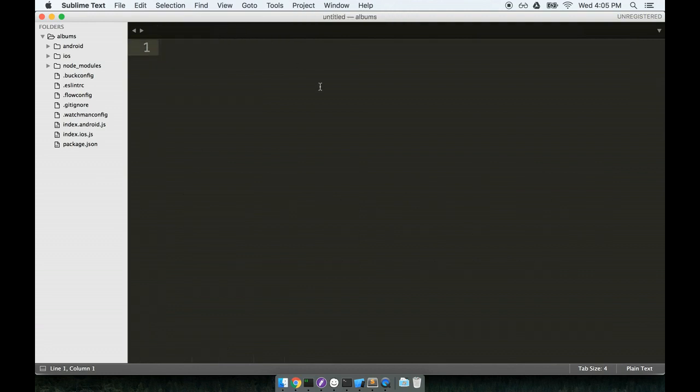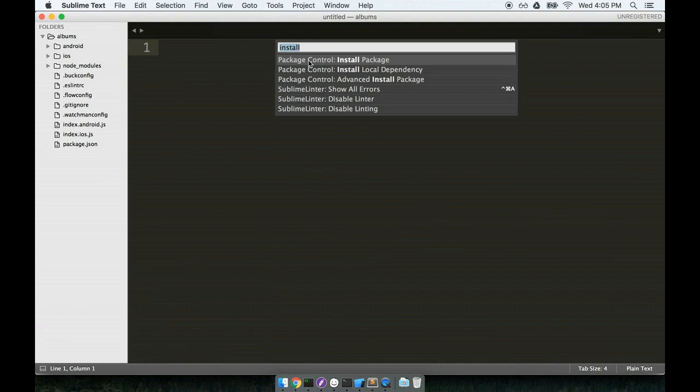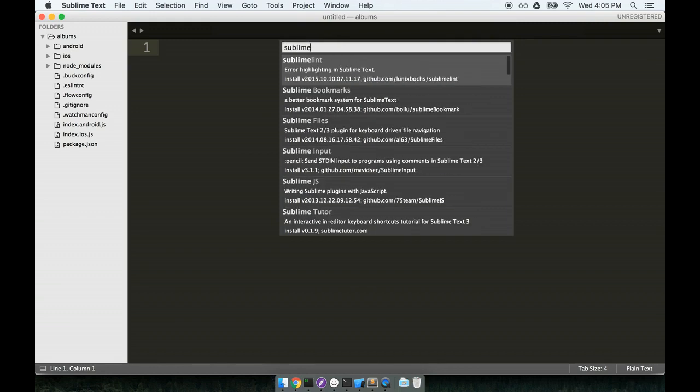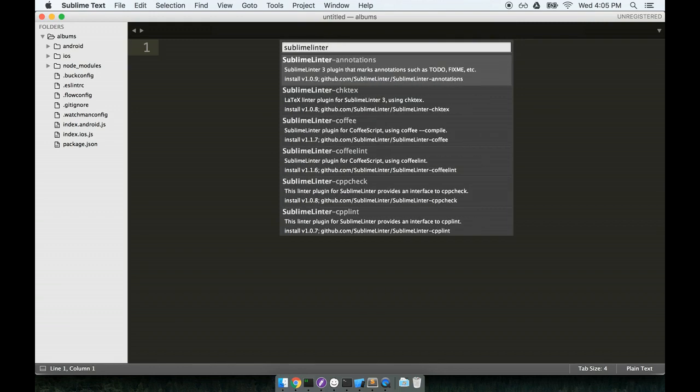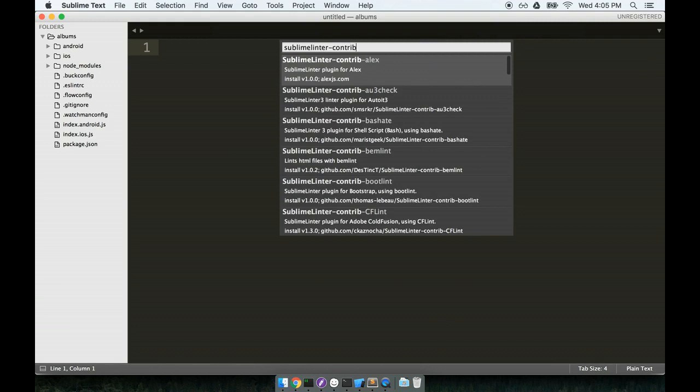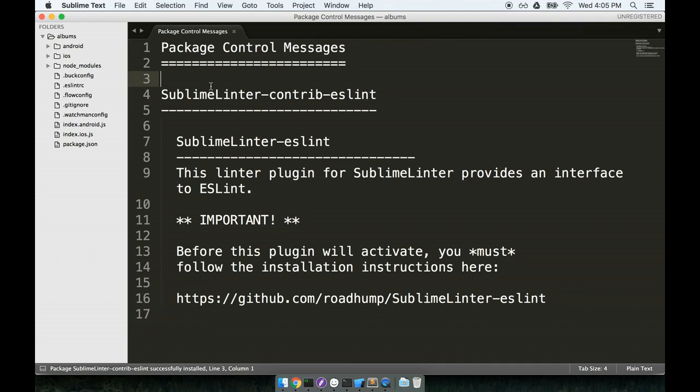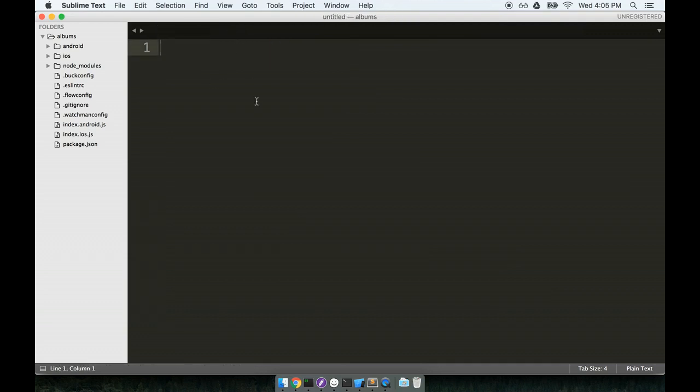And next I'll open up the command palette again with Command-Shift-P. I will click on Install Package again. And then this time around, we are going to look for SublimeLinter-contrib-eslint. So SublimeLinter-contrib-eslint. So here's the result right here, and I'll click it to install it. And then I'll click out that message right there.